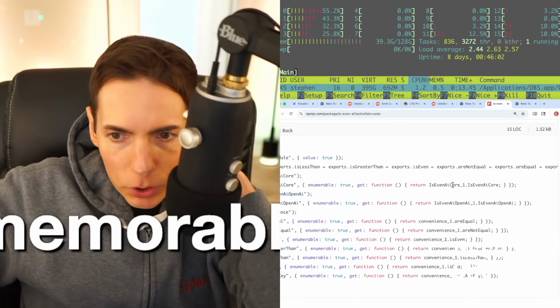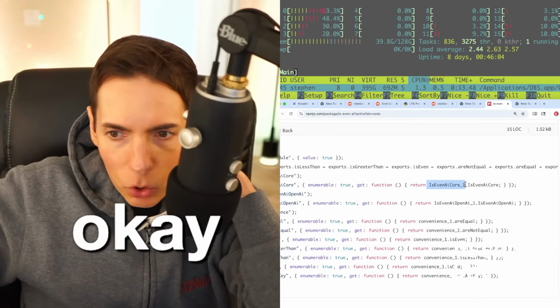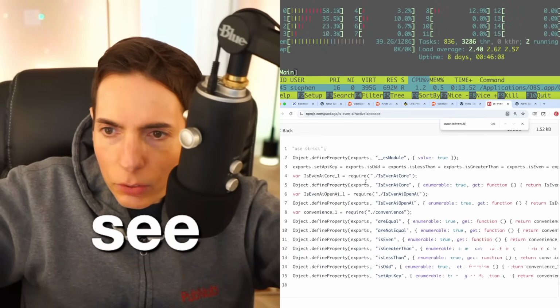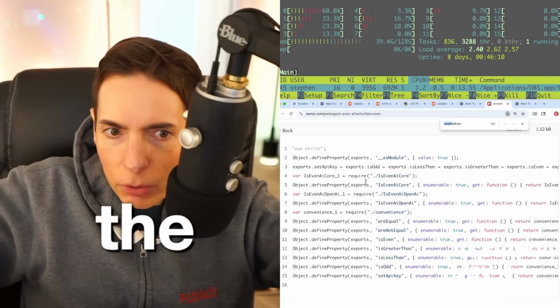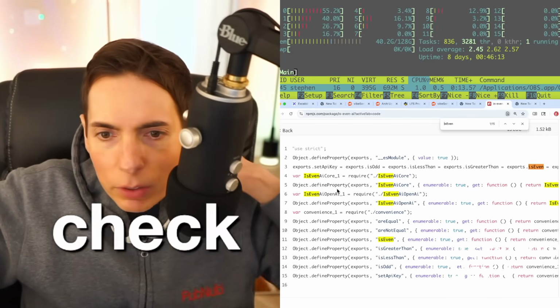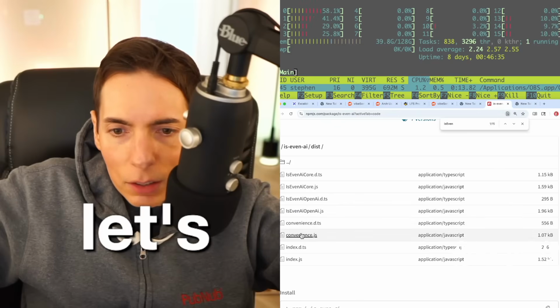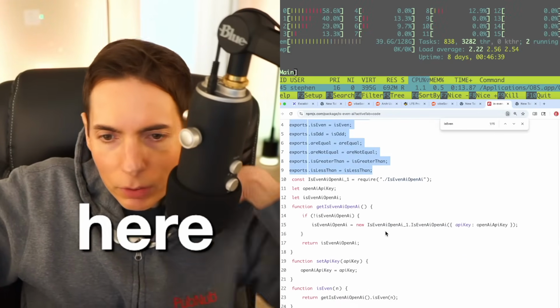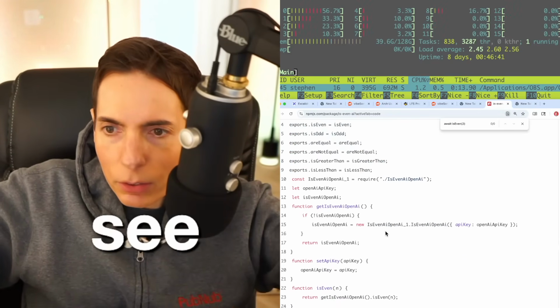Enumerable true function return. Okay, is even core. Let's look and see here. I just want to see the is even function really quick. Let's check it out. Is even. All right, so that occurs. Where is that? Look at the convenience. What's going on here? Okay, so we've got some exports here. Is even. Let's look for the is even.